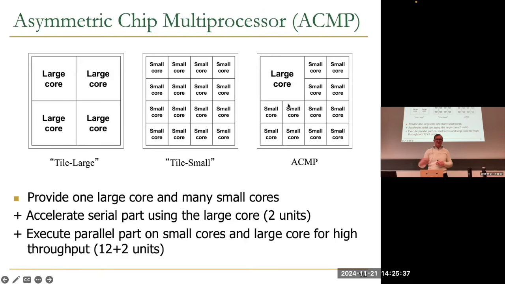You can design a large core statically and maybe multi-threaded. Okay, so if you do this, you can extract the serial part using the large core. So you get 2 units in serial code sections, which is the same as tile large. And you actually get 12 plus 2 units in the parallel code sections. 14, which is almost 16. And if you actually play tricks in the large core and have multi-threading, you can actually almost get 16.